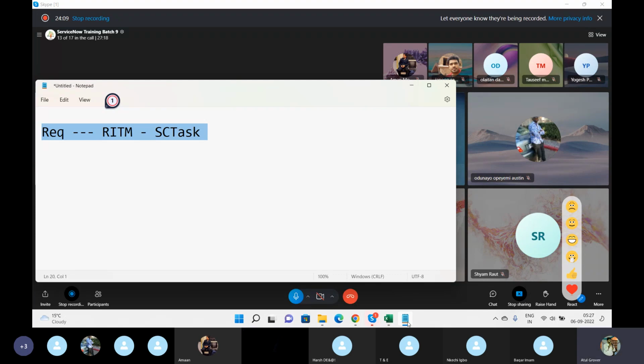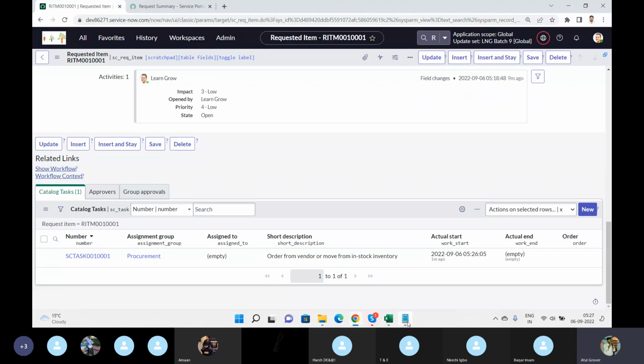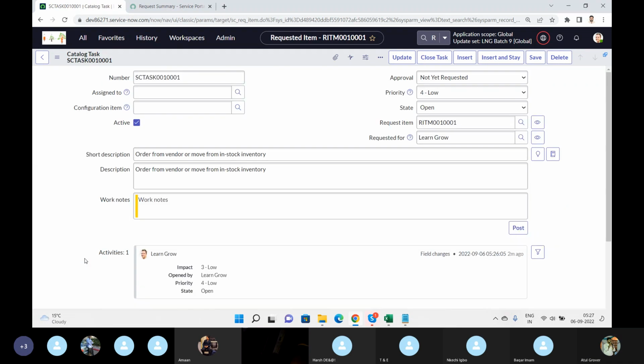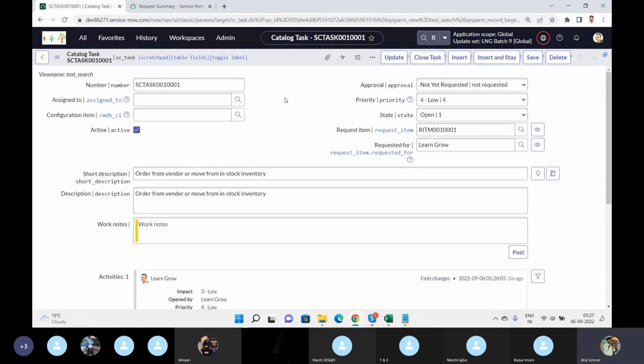I am skipping a lot of parts in this example, intentionally. So now let me open this task. Let's say this task has been assigned to the procurement department. They have done their work and now they can close it.